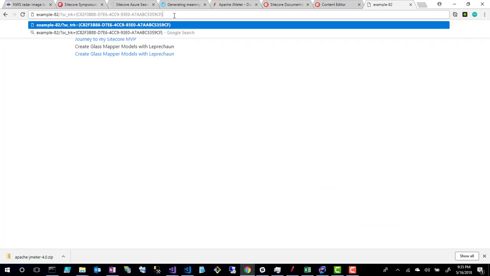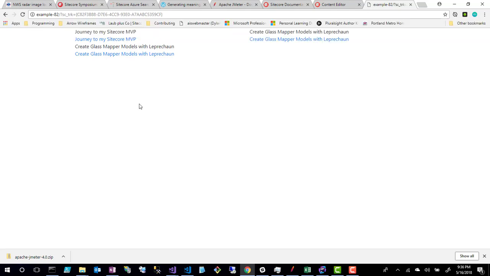So now once I hit enter, what I should see is the first article display over here on the right. It should be the Create Glass Mapper Models with Leprechaun. And just like that, it's been triggered. So therefore, this personalization rule, the first one, is now returning true. So it's showing that data source. Now what should happen when I click on this link is it should trigger the second goal. Basically, I'm going to have two goals assigned to this user. I'm going to have the goal for the query string as well as the goal for the page.